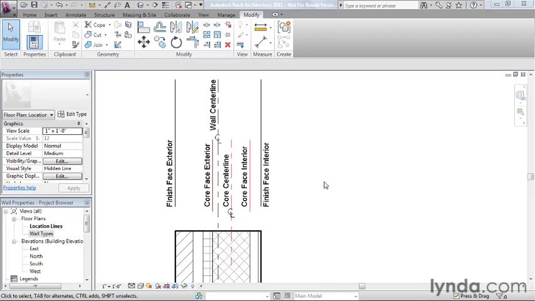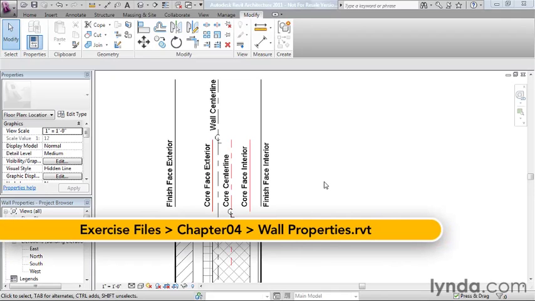If you change a type parameter, that change will apply to all instances of that wall throughout the project. If you change an instance parameter, it only applies to the actual object you have selected. So in this movie, I'm going to look at both some type and some instance properties with respect to walls, and I've got a simple data set up on screen in order to illustrate these points. The file is called Wall Properties, and you can find it in the Chapter 4 exercise files.